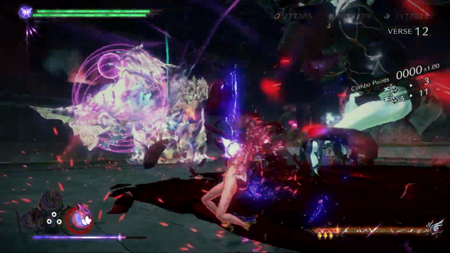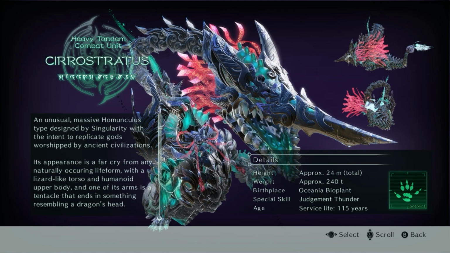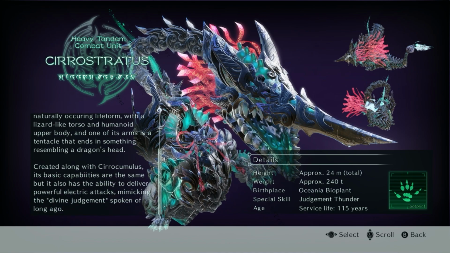to absorb magic. The description for Cirrostratus goes: an unusual massive homunculus type designed by Singularity with the intent to replicate gods worshipped by ancient civilizations. Its appearance is a far cry from any naturally occurring life form, with a lizard-like torso and humanoid upper body, and one of its arms is a tentacle that ends in something resembling a dragon's head. Created along with Cirrocumulus, its basic capabilities are the same, but it also has the ability to deliver powerful electric attacks, mimicking the divine judgment spoken of long ago.